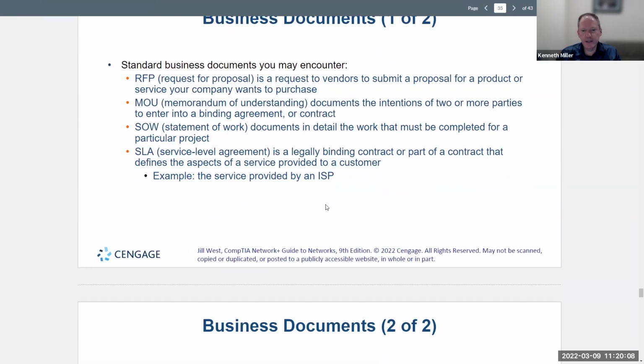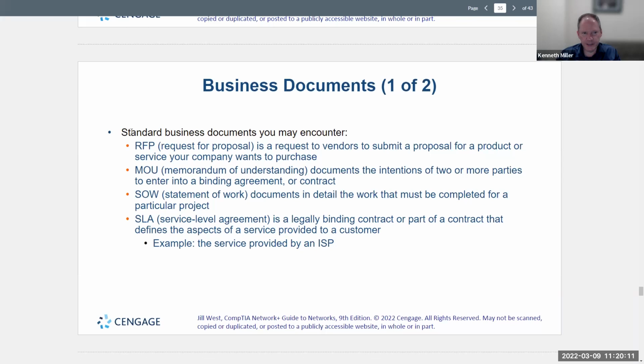All right, and then the very last section that I want to cover are these standard business documents. So you have the request for proposal, where you request a vendor to respond to your request. Like you may say, hey, we need to purchase 6 routers, 12 switches. We need to have it cabled and documented. What will that cost us? And then they'll come back with a proposal. And if your request for proposal is well written, the responses will be comparable.